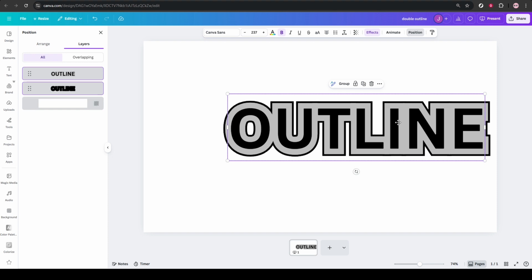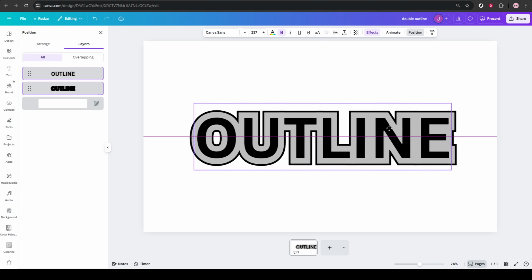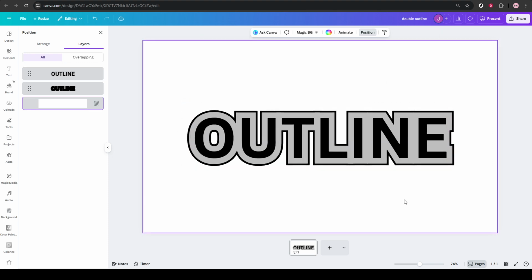And that's it. You've built a double outline text effect in Canva using a simple duplicate and layer technique. Try experimenting with high-contrast colors, subtle tone-on-tone shades, or even brand colors to make the effect your own. Once you're happy with the result, you're ready to use it across your designs.